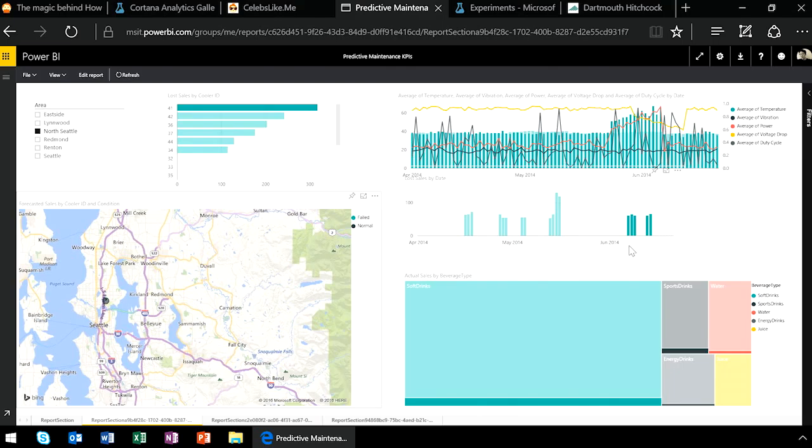Now, as you can see here, just before a vending machine breaks down or incurs loss in sales, there's a very strange pattern in our sensors. Temperatures shoot up, power shoots down, voltage drops, duty cycles go haywire, and so we can assume that there must be some pattern of these sensors just before a vending machine may break down. And so let's create a model to see if we can predict those outcomes.